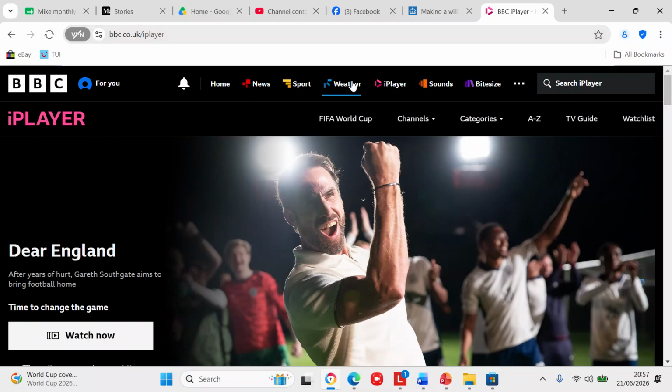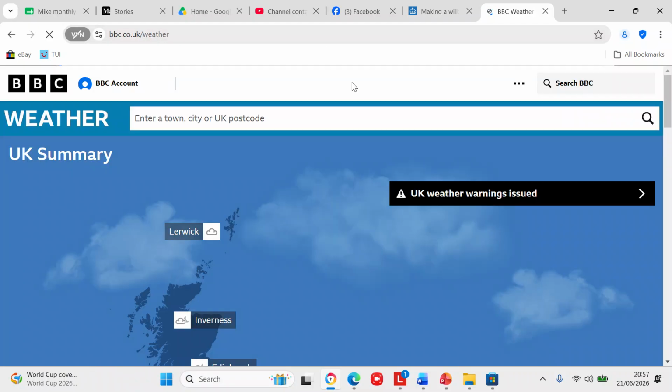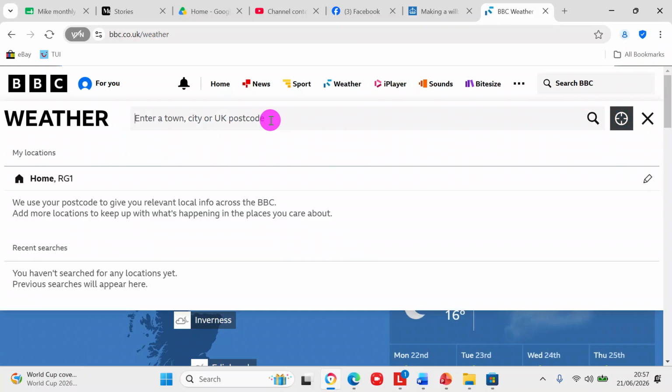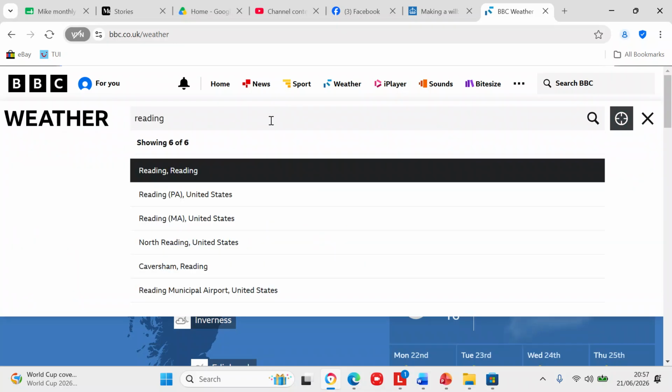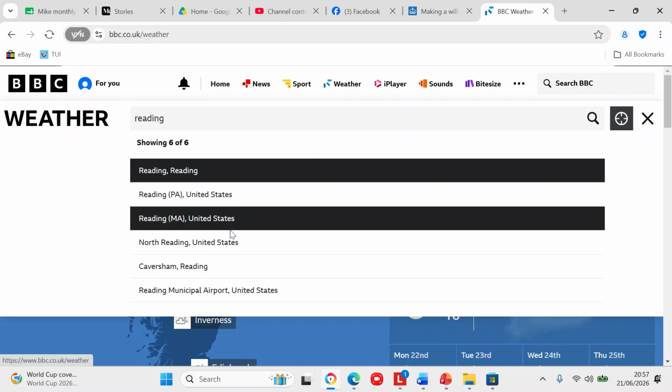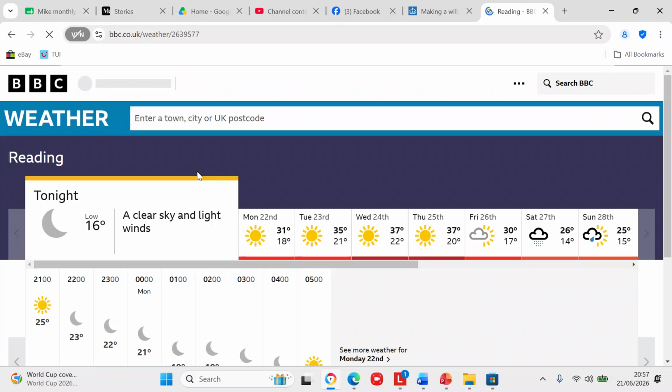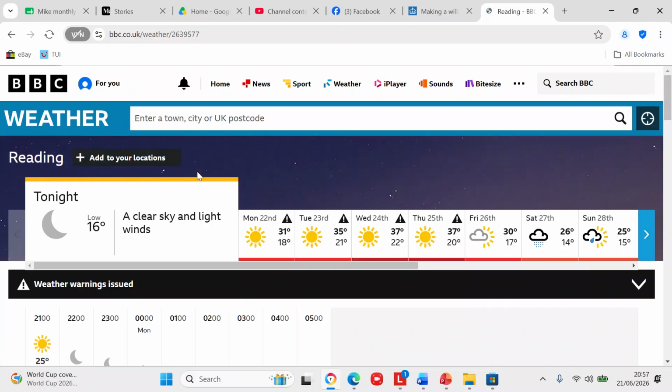If you want the weather, let's check the weather. So this is the weather. It says enter a town, city, or UK postcode. So I'm going to say Reading. Reading is the largest town in the UK. So we're going to say Reading.